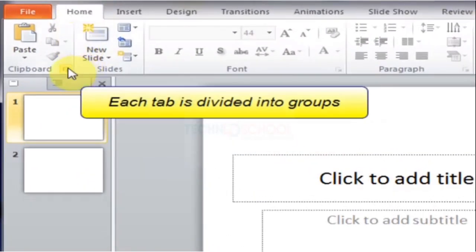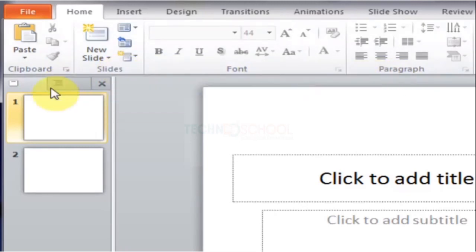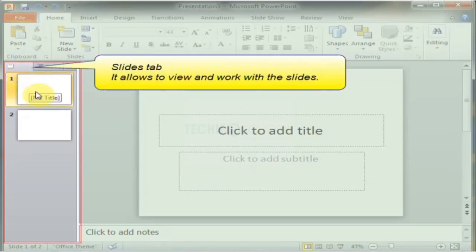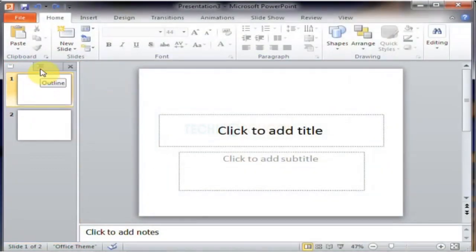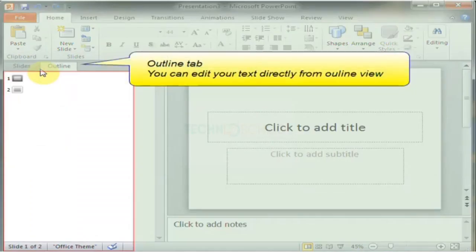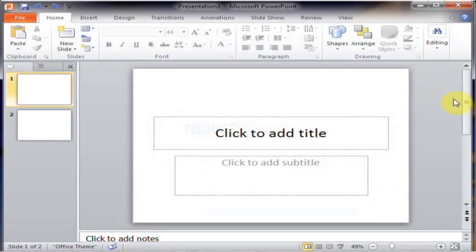Each tab is divided into groups. Clipboard is one group, Slides is one group, and there are Font and Paragraph groups. Here is the Slides tab. It allows you to view and work with the slides. The second one is the Outline tab. You can edit your text directly from Outline view.